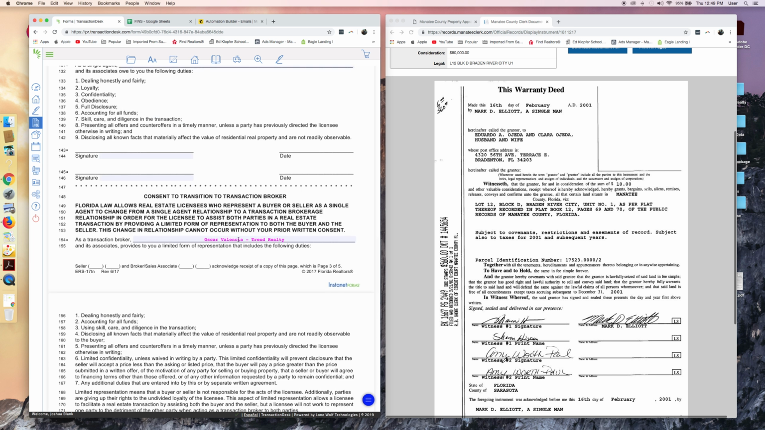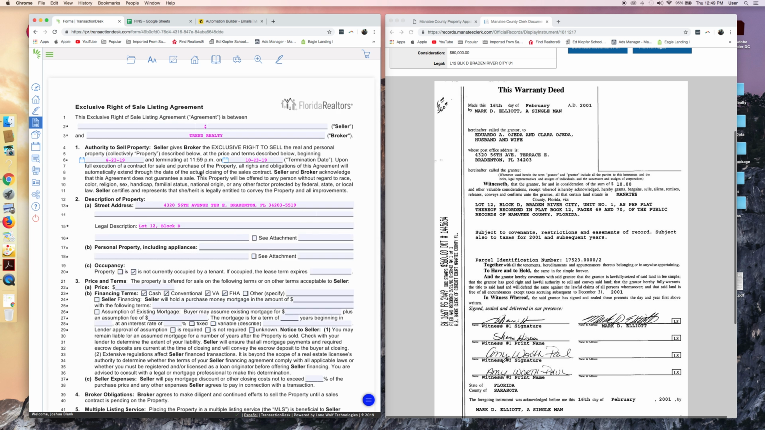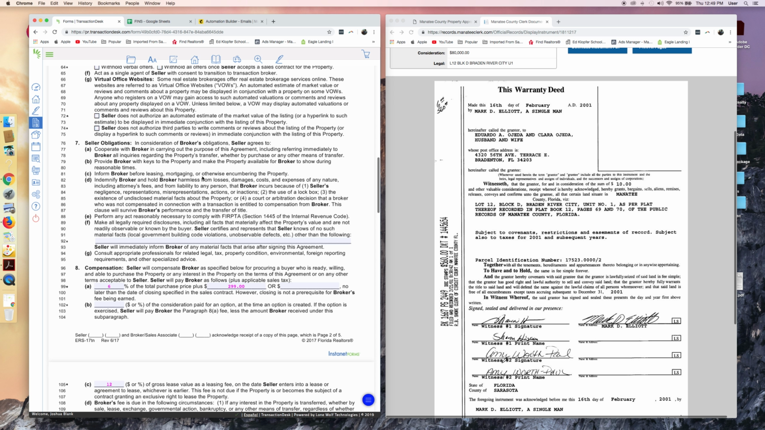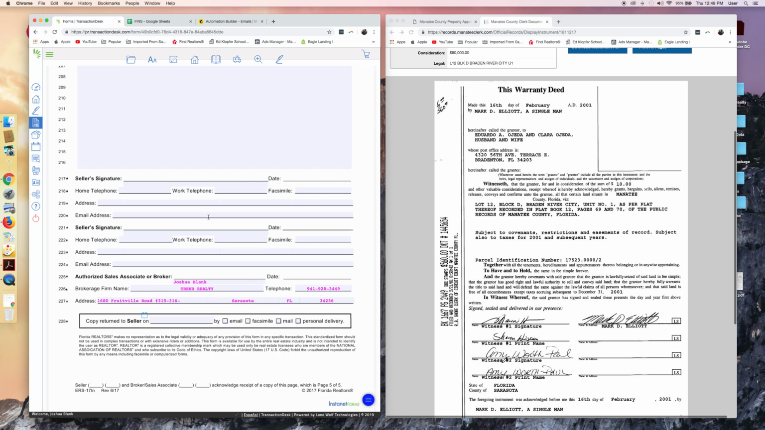I have filled this out pretty well, other than the legal. But this is an example of a listing agreement filled out pretty thoroughly. If you have more questions, obviously feel free to give me a call anytime.